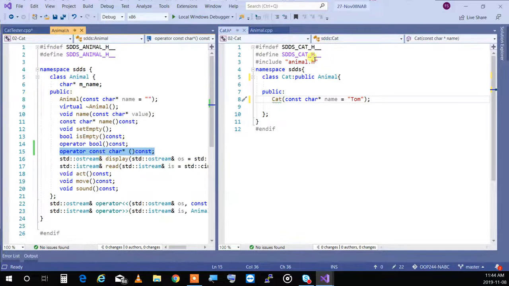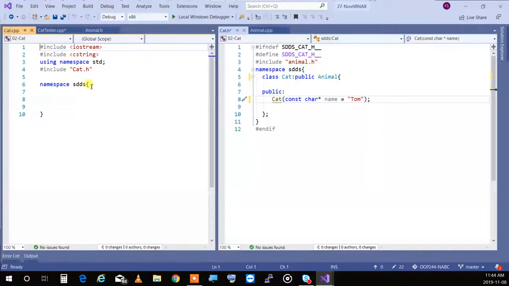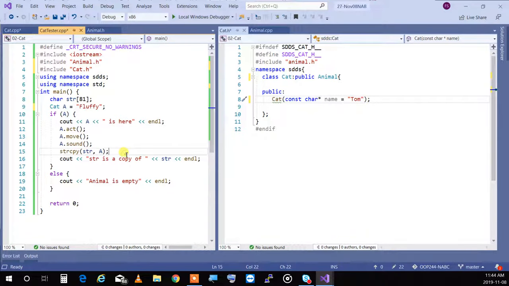That's animal. Where's my cat? Okay, there you go. Cat. Now in here, I'm going to say cat, constant character pointer name, all right? And then I'm going to say, pass this name to the animal part of me. Done. So I'm saying when you create a cat, pass the name to the animal. And everything else will work just fine.